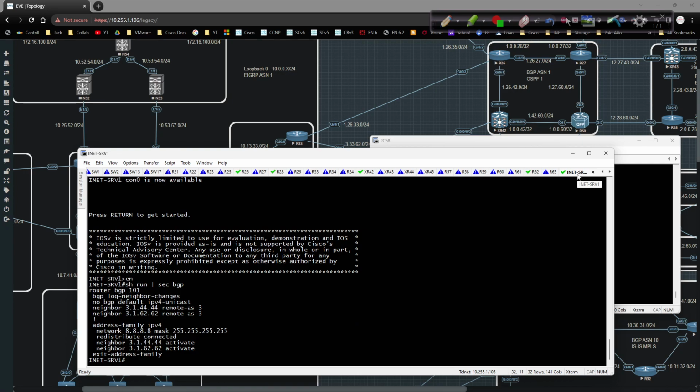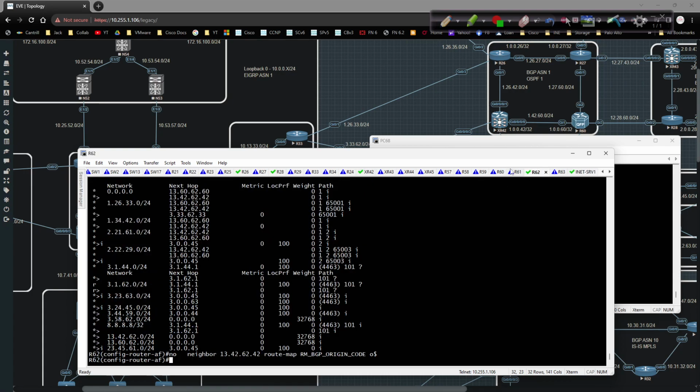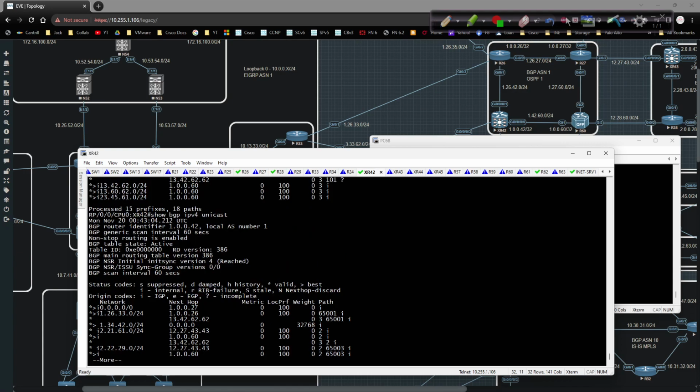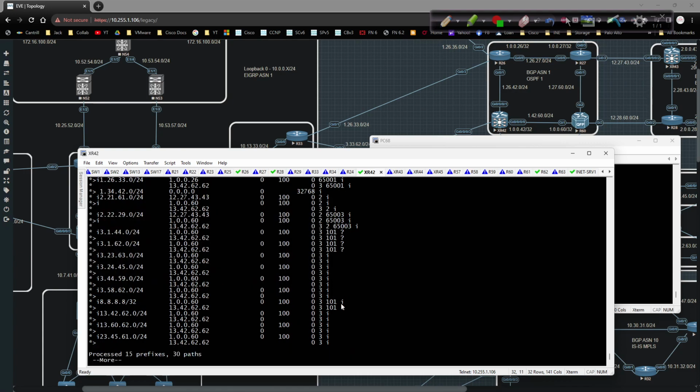And I'm going to wait till it is done propagating. So we should go back to 62 and do a clear IP BGP star soft. And if I go back to 42 and hit the up arrow, we should see them both coming in as I routes.